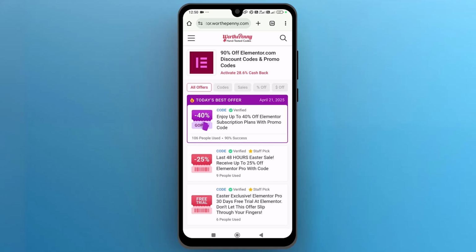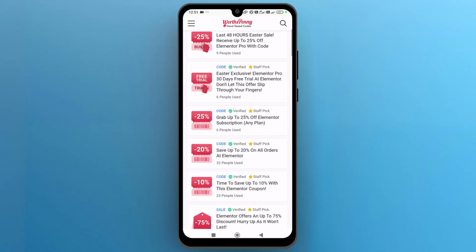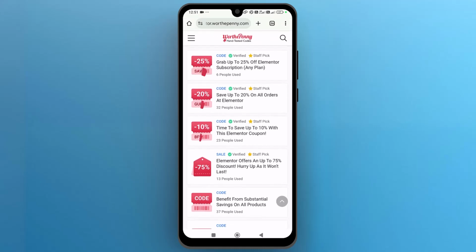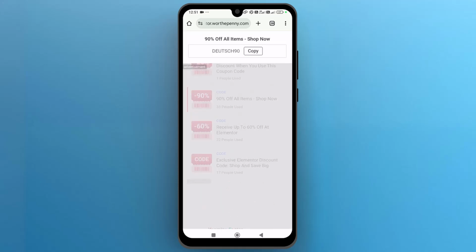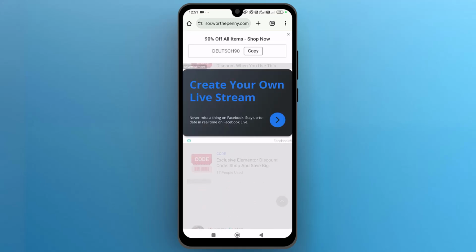Here you will find different deals and offers that provide discounts, such as up to 90% off on Elementor. Select one that you find best and a pop-up will appear on the screen with the discount code. Simply copy this code and then tap on the shop to open the Elementor website for subscription.